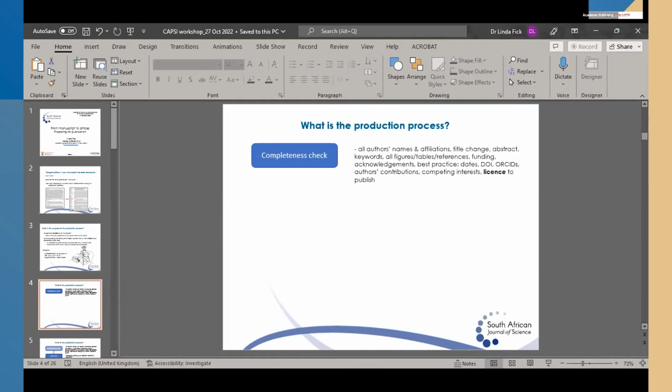The first step is the completeness check. This is to make sure that you have everything in hand that you need in order to produce a final published version from the version that was submitted and reviewed. Making sure you've got all the co-authors' names, the affiliations are correct. If there was perhaps a revision to the title, that you're using the correct title, that the keywords and the abstracts are in the correct format, because these are very important to be able to make your articles searchable for people searching the literature. You want them to be able to find the article.